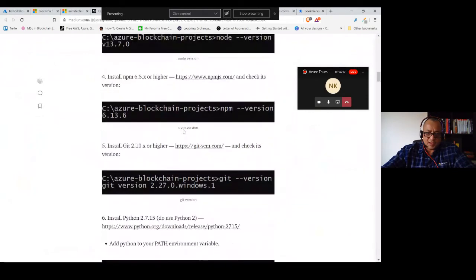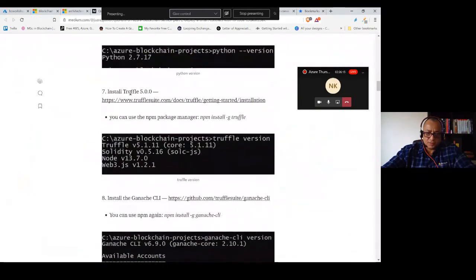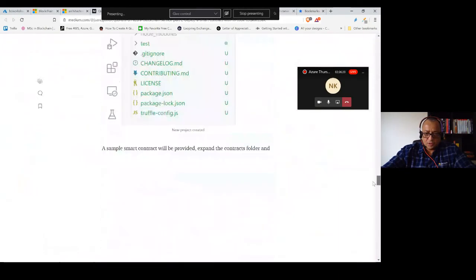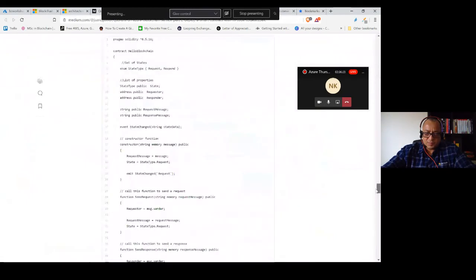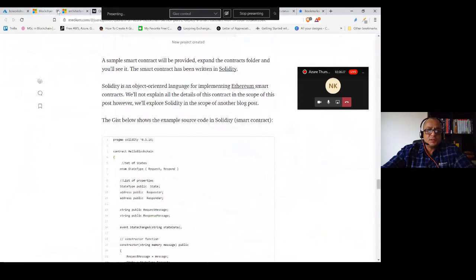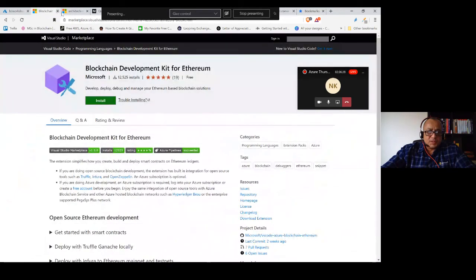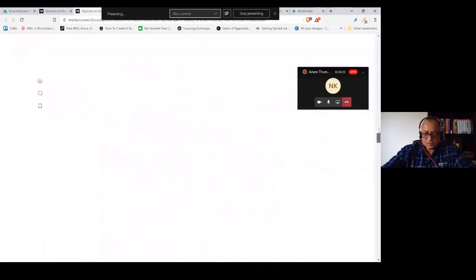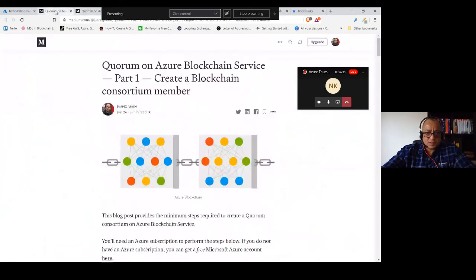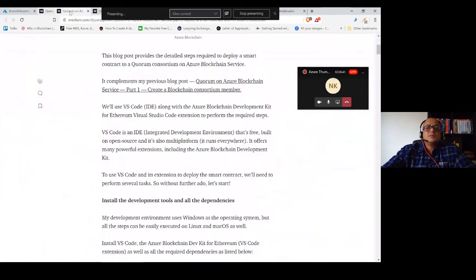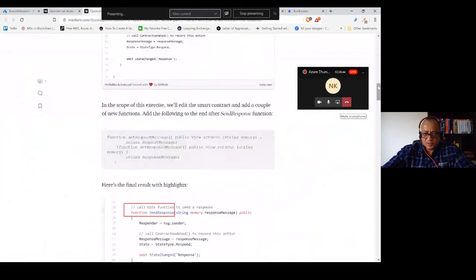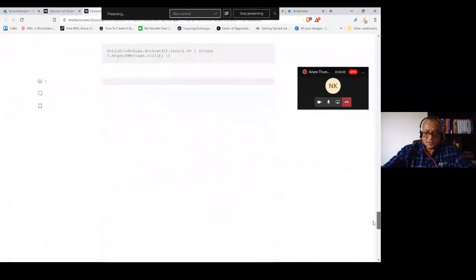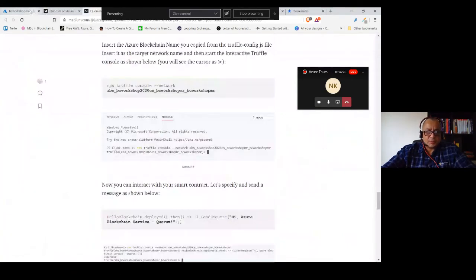Also all the dependencies you have to install, for example Node.js, NPM, Git, Python, Truffle and Ganache, the CLI, the tools that I talked about, but all the steps are detailed here, including a sample smart contract. And last but not least, also the different steps that you need to follow to actually call the smart contract, as I've just shown. You can see here I modified the smart contract and I added a couple of functions to echo the messages as well. So everything is here.